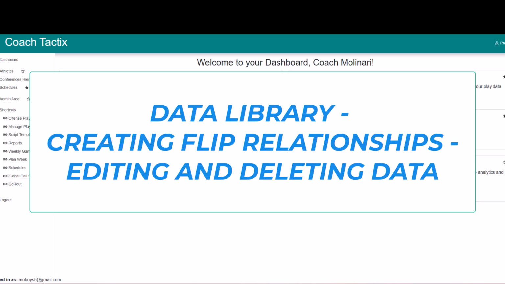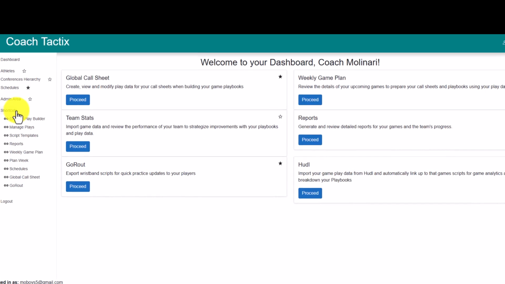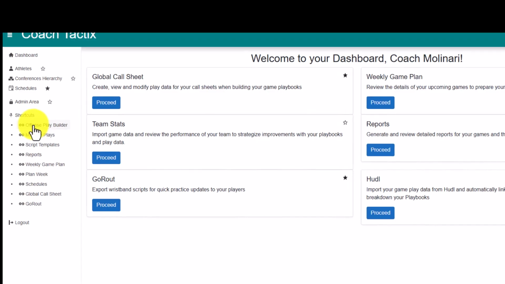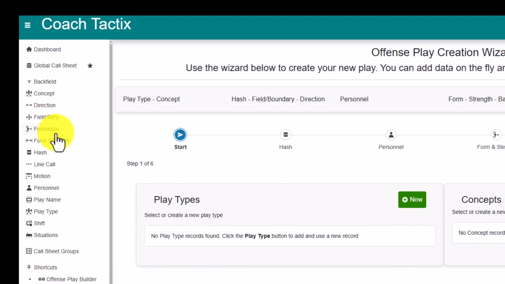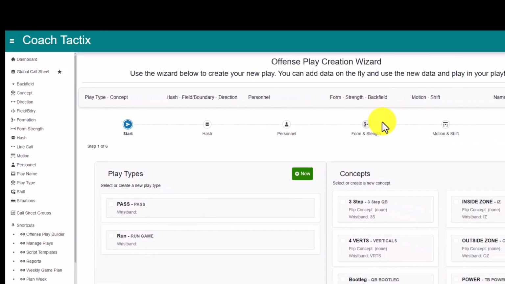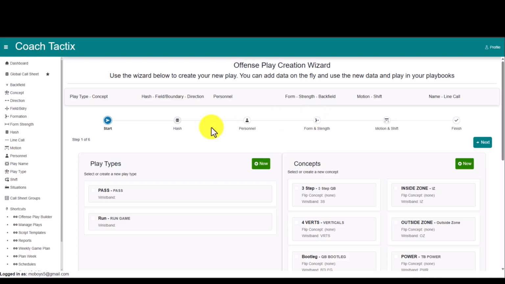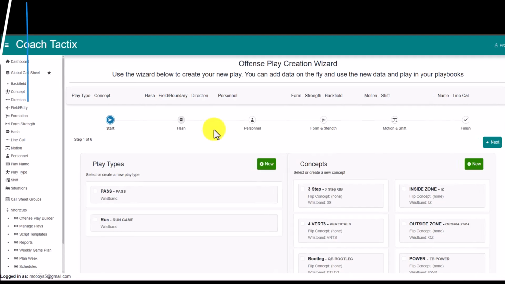Okay, coaches, really important step here. This tutorial is going to focus on the data library. You see I'm here at my dashboard. Hopefully you've created the shortcut offensive play builder. I'm going to go right to the play builder and the wizard here. And this is really an area that needs to be developed before you start doing any of your plays.